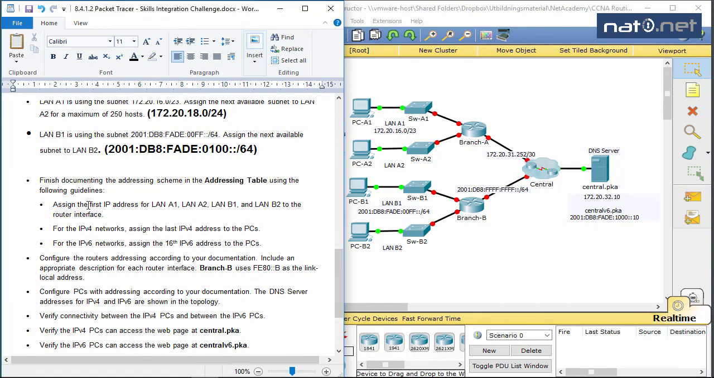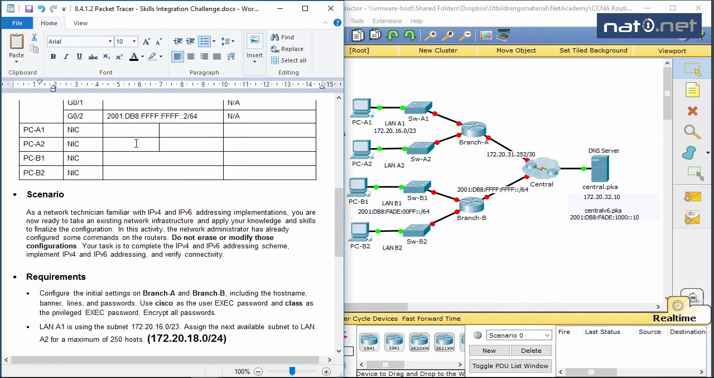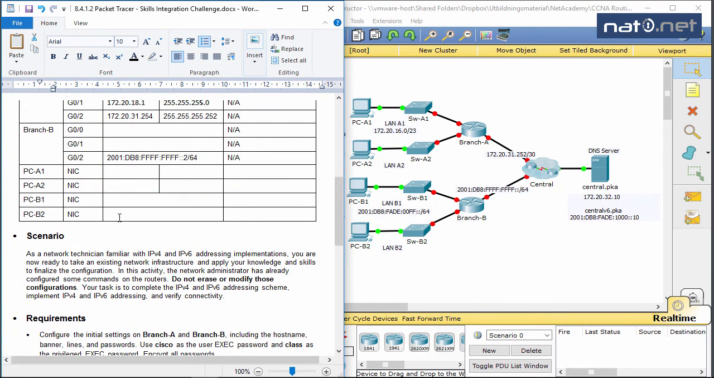We had the first address for A1. This is already solved. For IPv4, assign the last address. For IPv6, assign the 16th IPv6 address to the PCs. But we should first make sure that we have the router interface addresses for LAN B1 and B2. So we go up here again. We should have the first address for the routers.